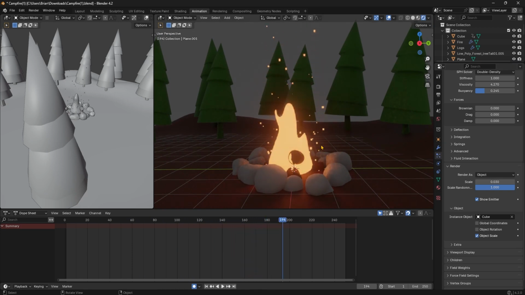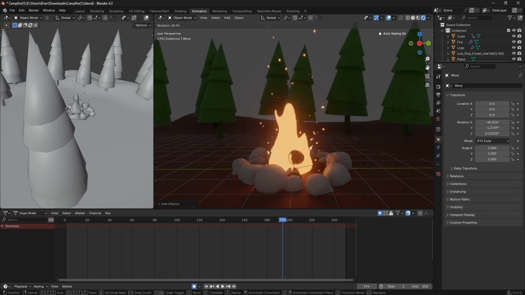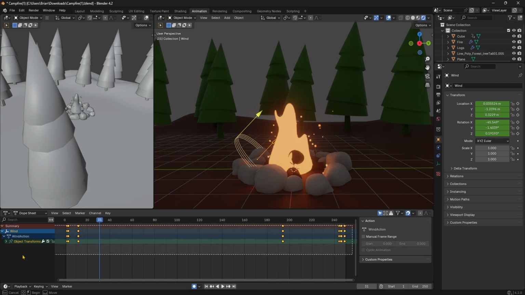And if we wanted to add some force fields, we could do that. So you go to add, force field, we could add a wind. Let's just kind of rotate it to where we want it to go. Oh, I have auto key on, so I animated the position of the force field.